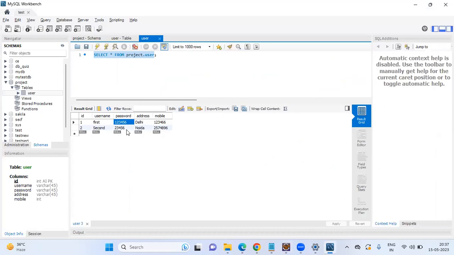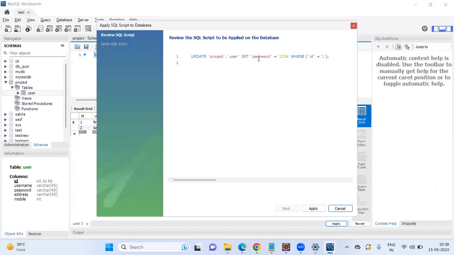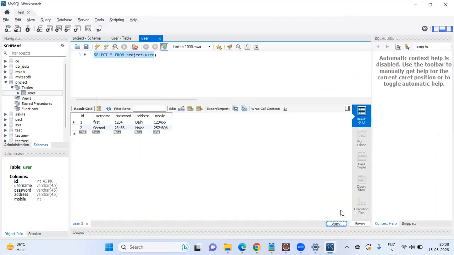I just want to update this password, the password of first. So I'll just change this to 1234. And if I click on this apply, this will be my query. Right. So we are not going with this. Let me copy, cancel, revert, and let me paste this query there. Paste. And instead of this ID, let me go with username.